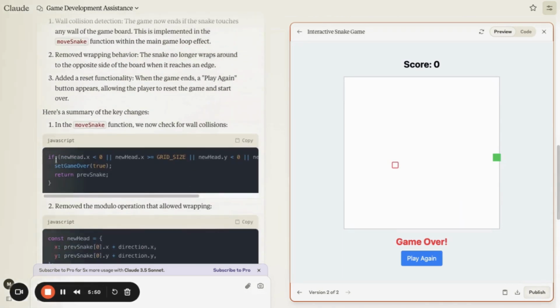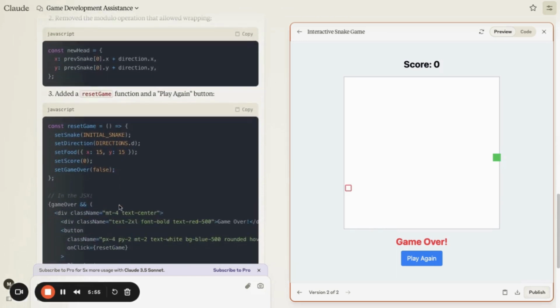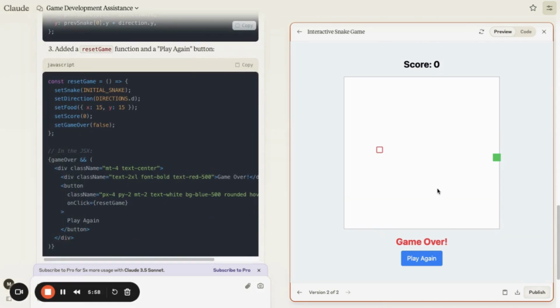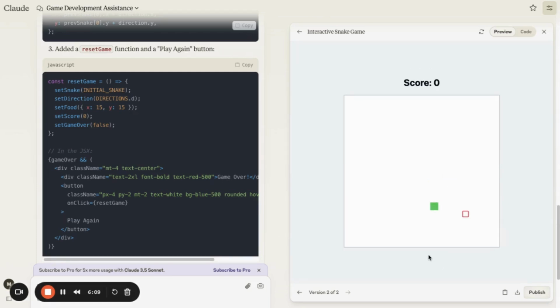As you can see, it explains the code, the new modified code and the old code that caused the bug, and now we'll be able to play it. See, when it touches the wall, it's game over, and it has made this game really hard. Wait a second. I literally can't eat the food. Okay, there you go.